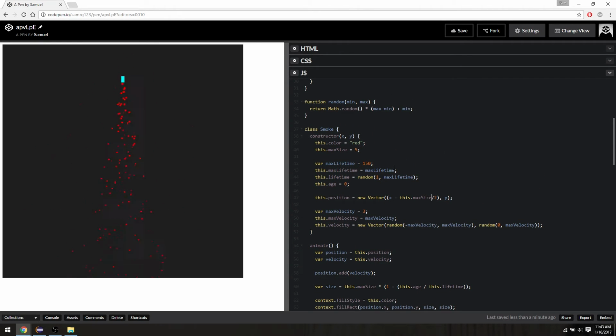So another thing that we can do is maybe make their maximum size a little bit random to make it a little more convincing. Not every smoke particle starts out to be the same size. Maybe they start out a little bit bigger, a little bit smaller. And we generate a random number between the two. To do that, that's okay.